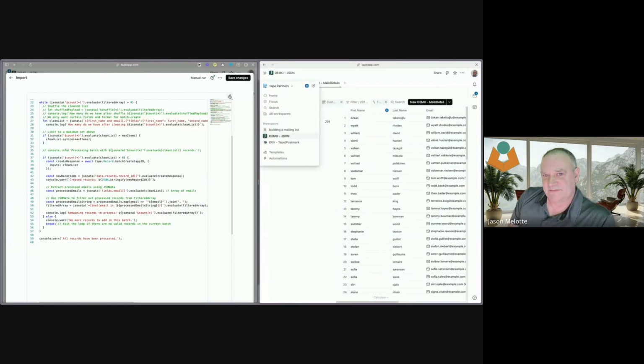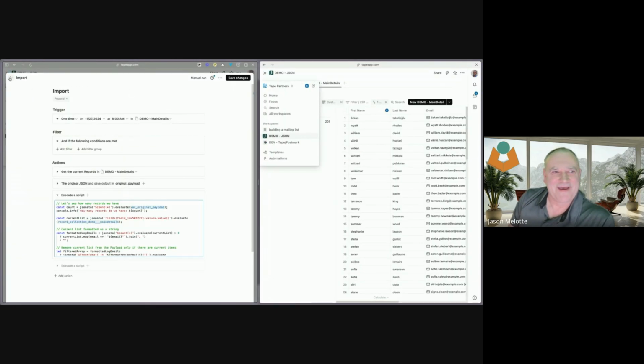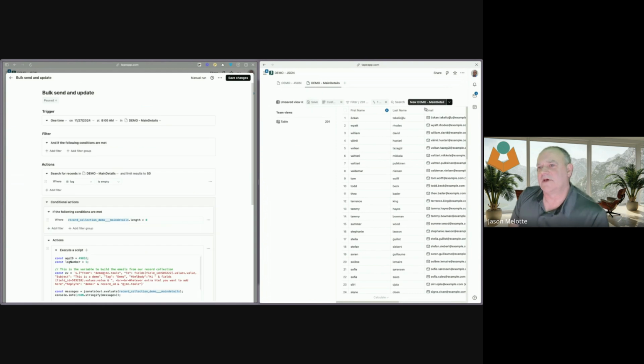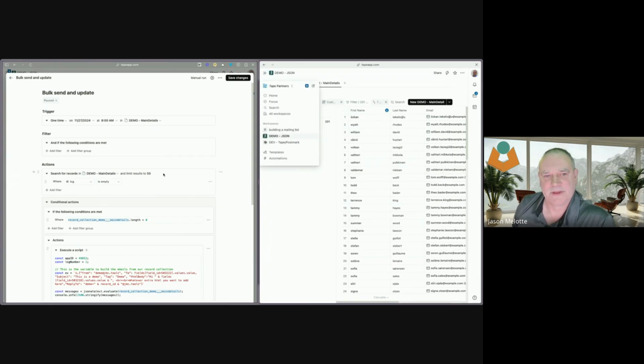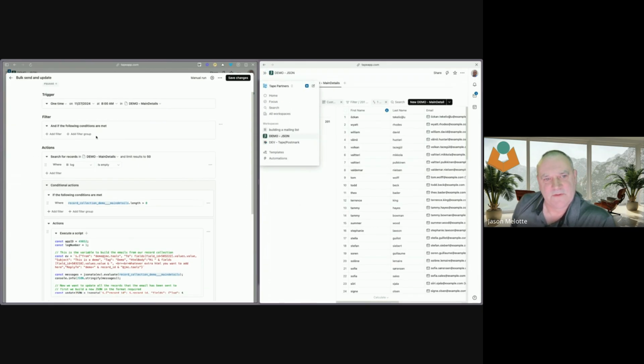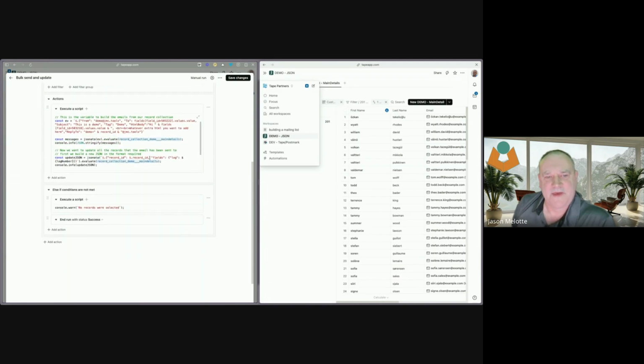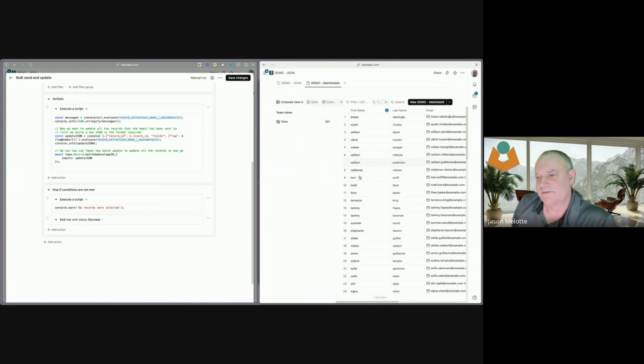So I think that's pretty impressive. And then if we put that into a bit more of a real life scenario, let's say you want to email those people. So what we can do is search for 50, because that's what the batch will do, build our email body, and then send the email and update all of these records that we send to say that we've already sent it.